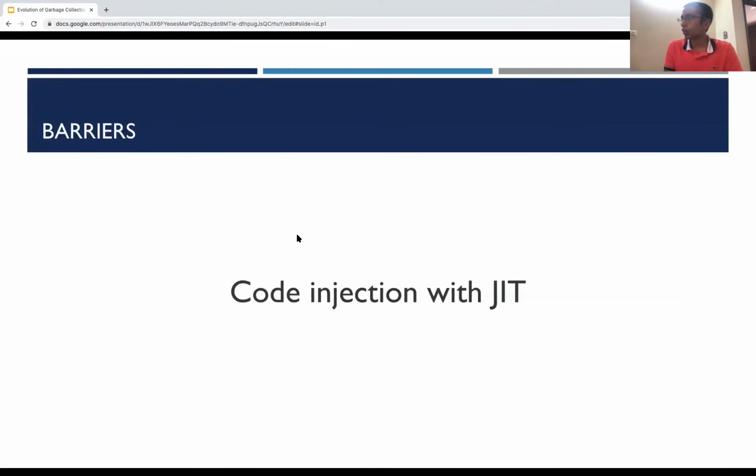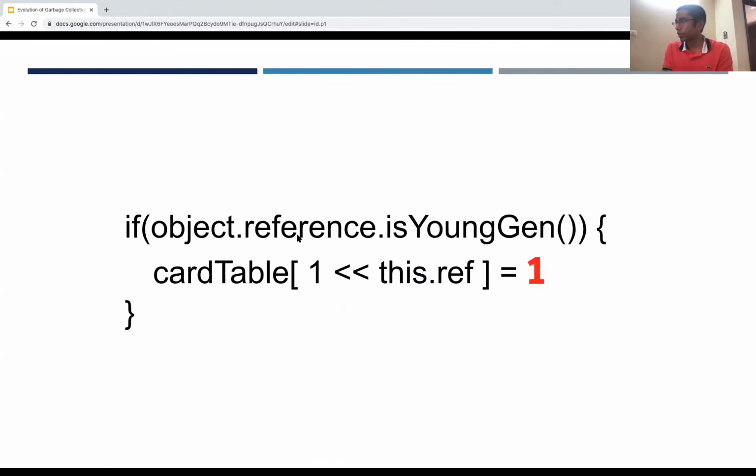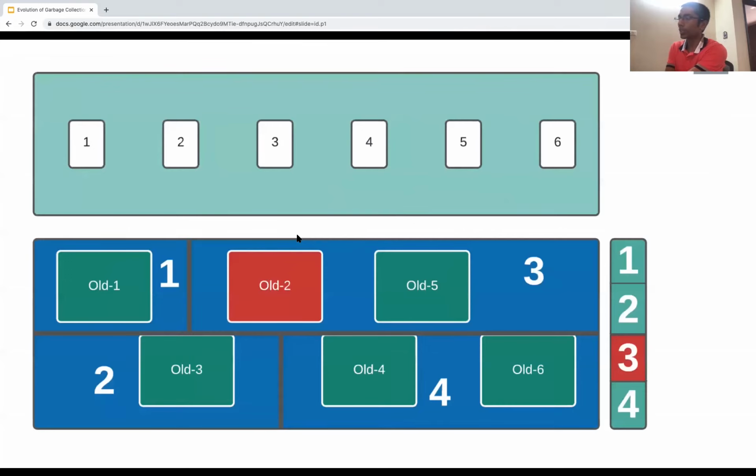Okay, so map registration before an object can reference a young object is done through code injection in Java. There is something called JIT, just in time. So anytime an object tries to load a reference onto memory, so this is a write, in fact, we are going to be registering that write. And how is that happening? We have something like a Bloom filter, which is called a card table. You mark that part of memory which now has become dirty.